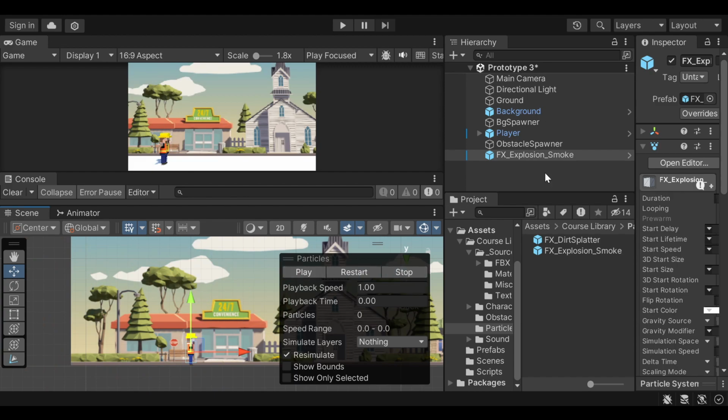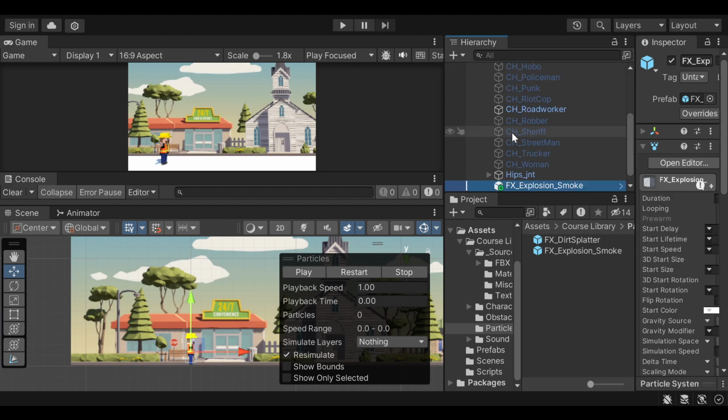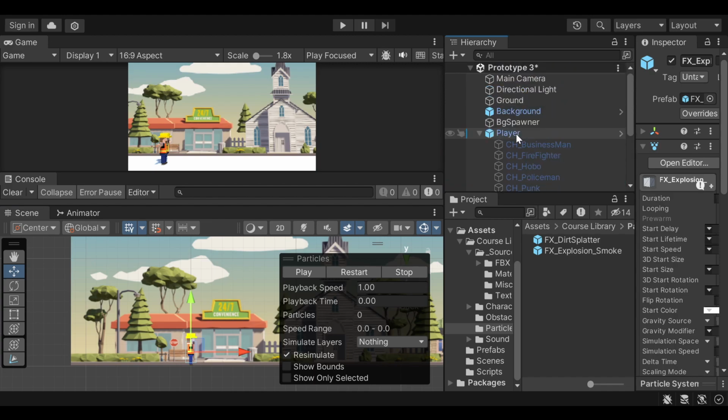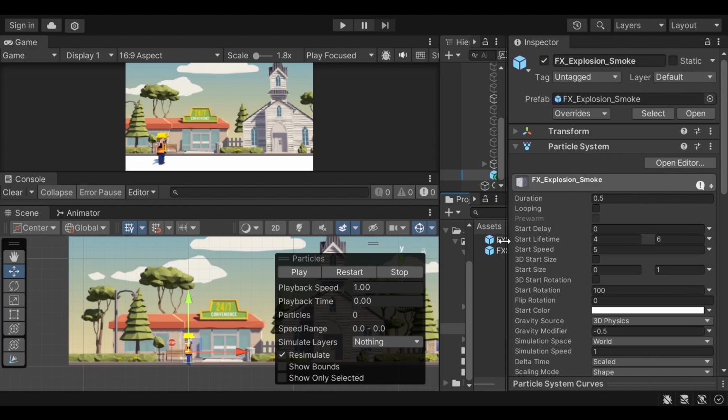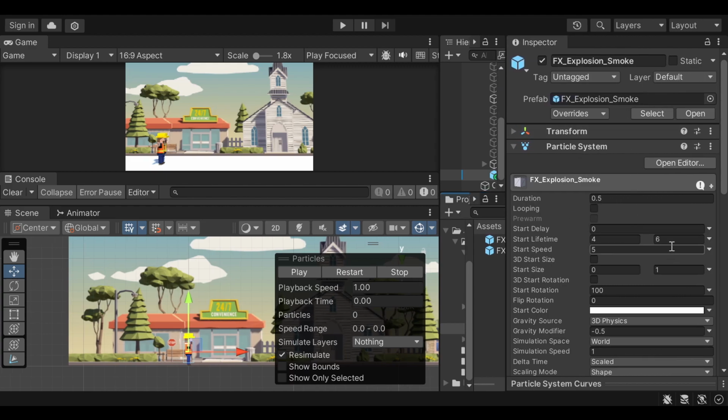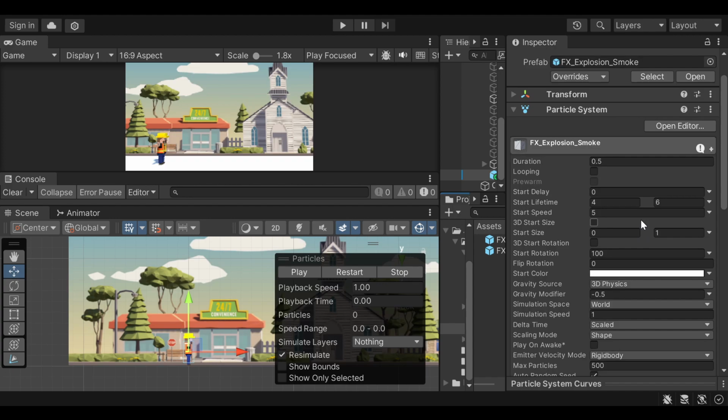Like this. What we want to do with this explosion smoke is bind it, to have the effect follow the player, and we will trigger this effect whenever we bump into obstacles. An easy way to do that is to just drag it into the player under the hierarchy so that it is now a child of the player. Here it's FX explosion smoke, and then let's look at some properties. For the smoke explosion, we have a lot of properties here in the inspector for the particle system.